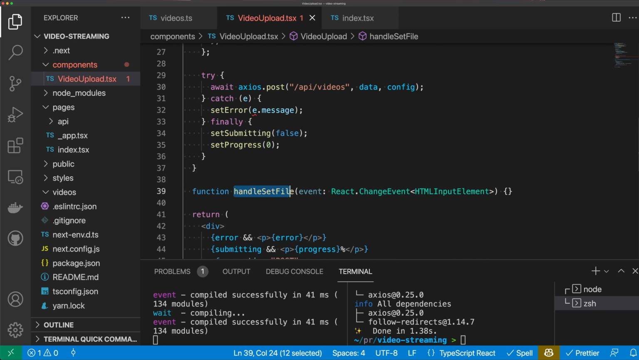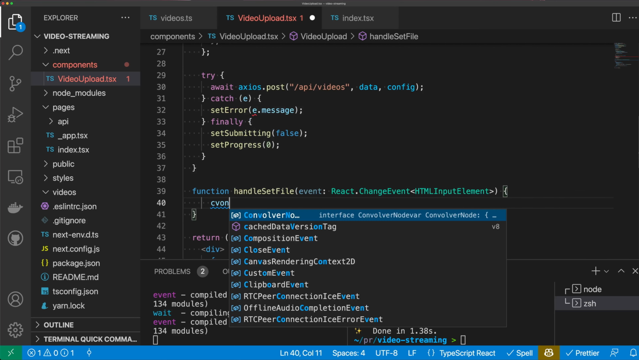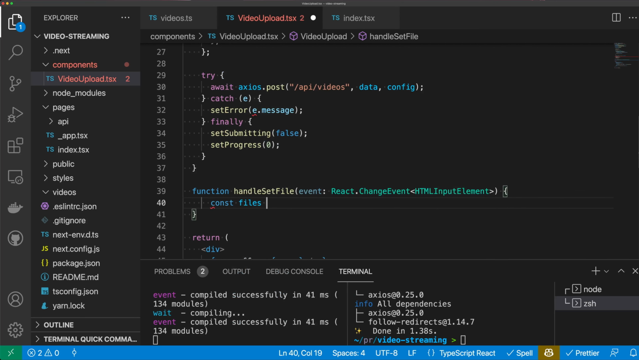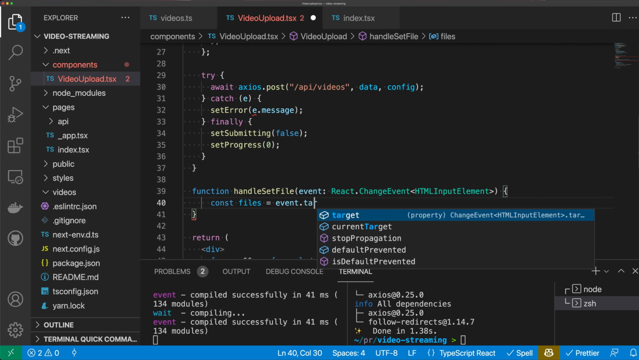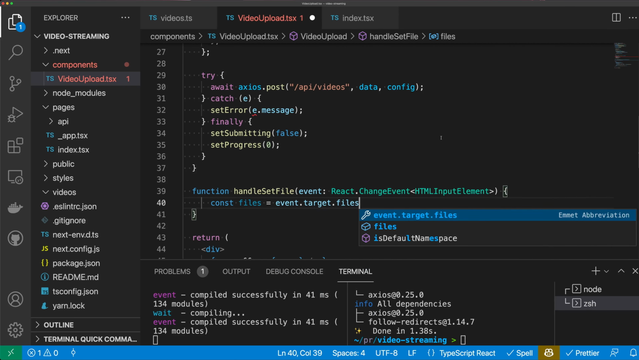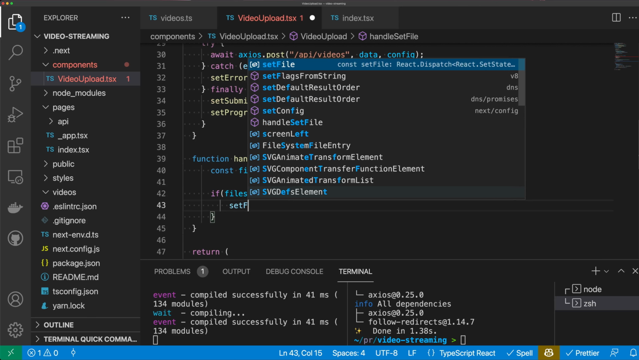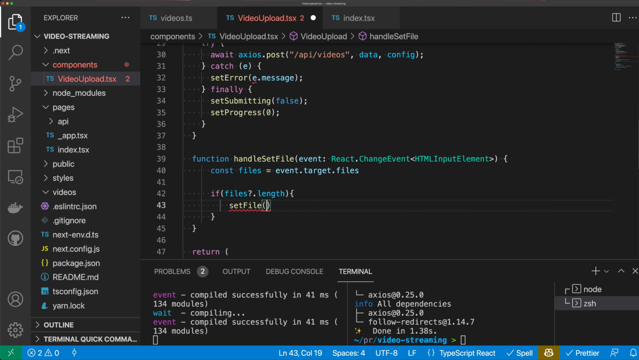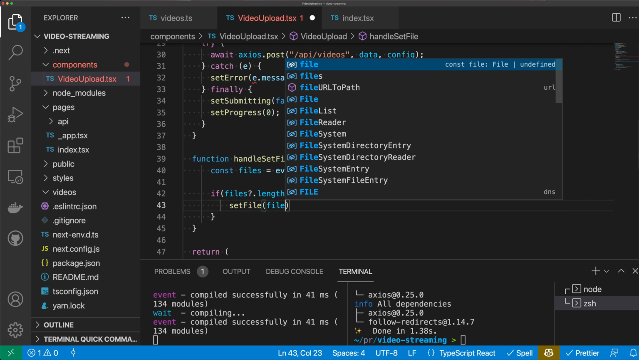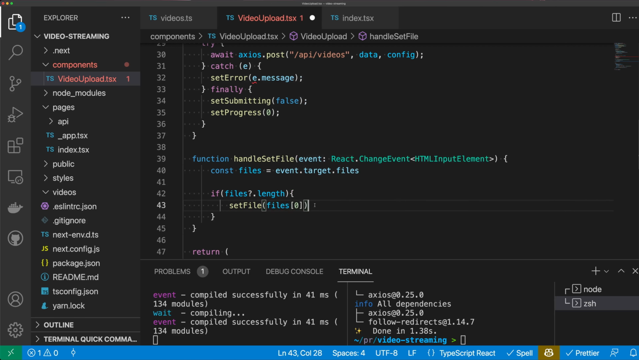So now let's move on to handleSetFile. So I'm going to say const files is equal to event.target.files. And then I'm going to say if files?.length. And I'm going to use a question mark here because files can be null. So if we do have some files, then I'm going to call setFile. And I'm going to set this to files[0], the 0th element, because I'm only going to allow one file upload.